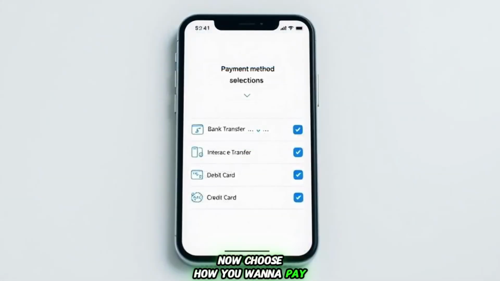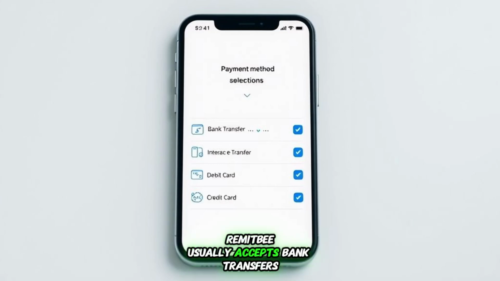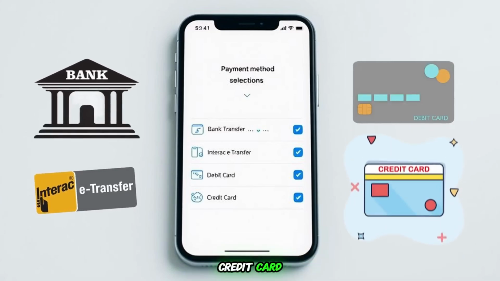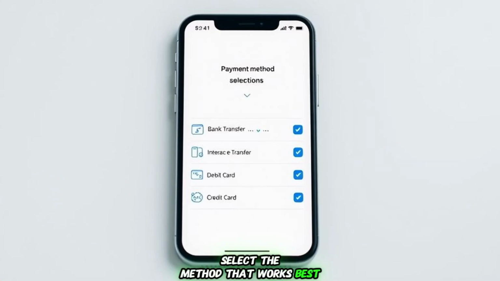Now choose how you want to pay. Remitbee usually accepts bank transfers, Interac e-transfer, debit card, or credit card. Select the method that works best for you.